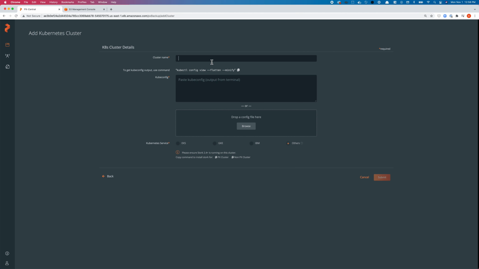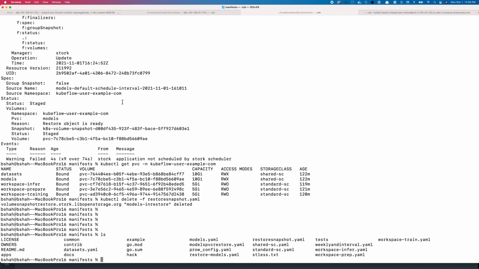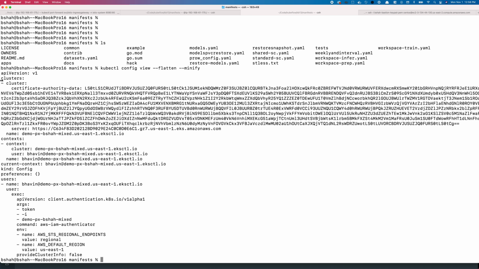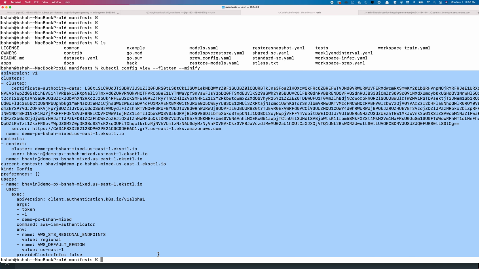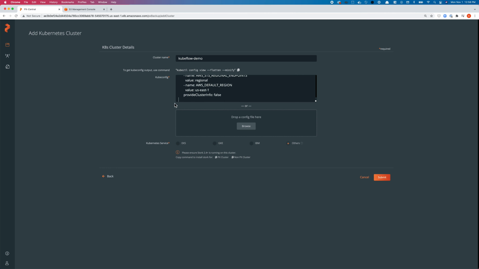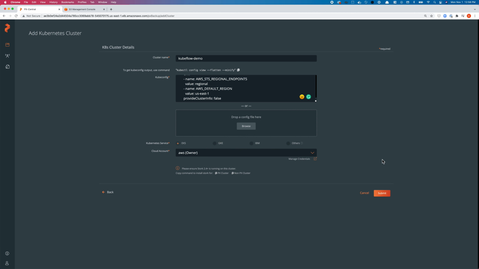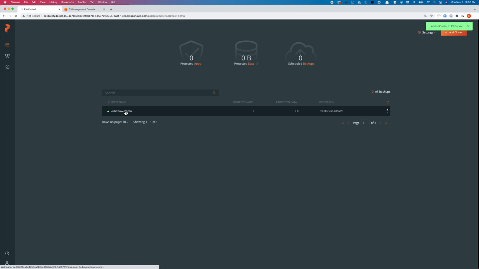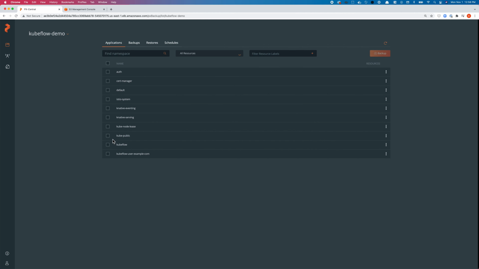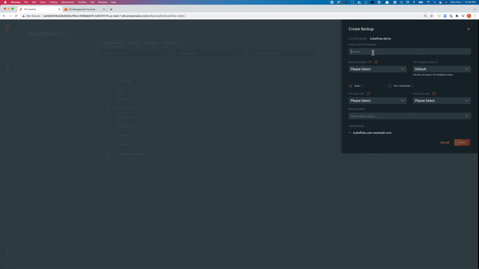Now let's look at the second use case, where we use PX Backup as the data protection tool for your Kubeflow instance running on an EKS cluster. For that, we'll add our EKS cluster to our PX Backup instance using a simple command. So we provide the kubeconfig file, we say that it's an EKS cluster, and select our AWS cloud account. It gets added and PX Backup will basically inventory all the different namespaces and identify all the different objects that are running inside that namespace.